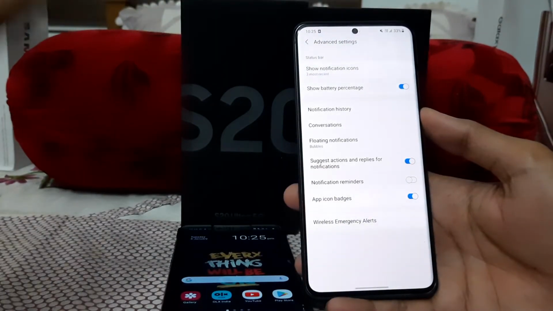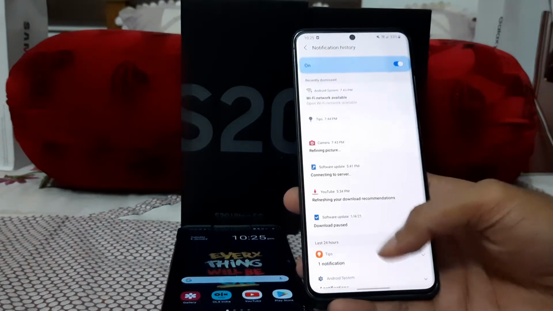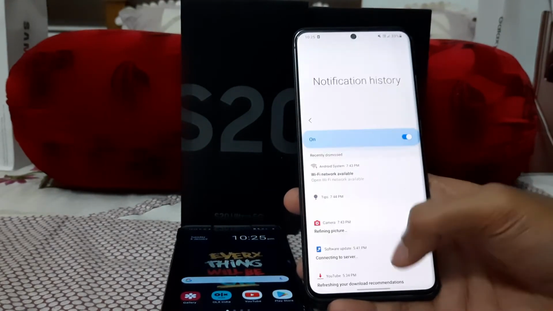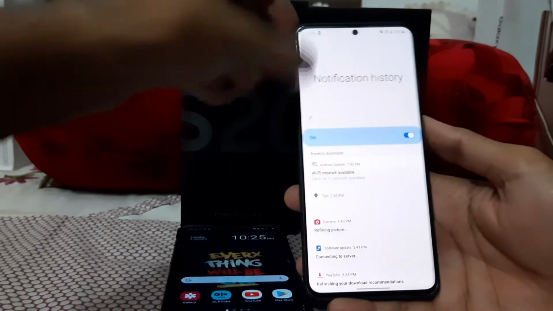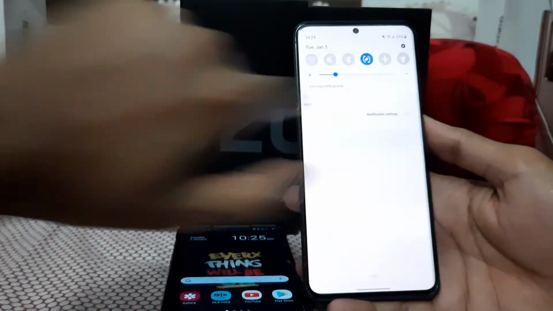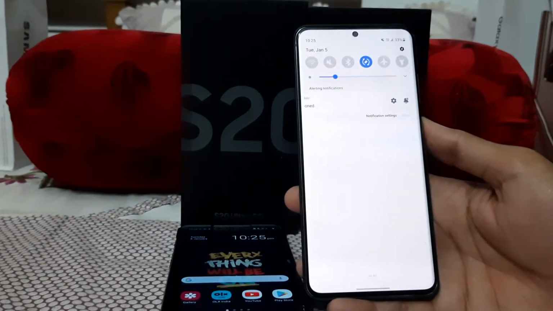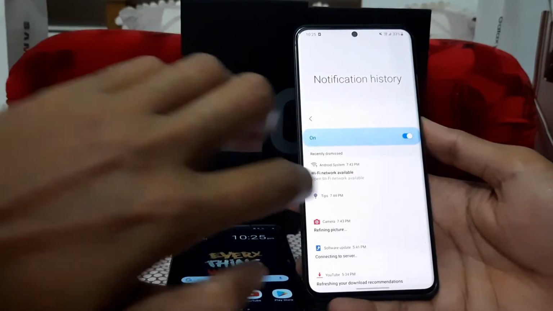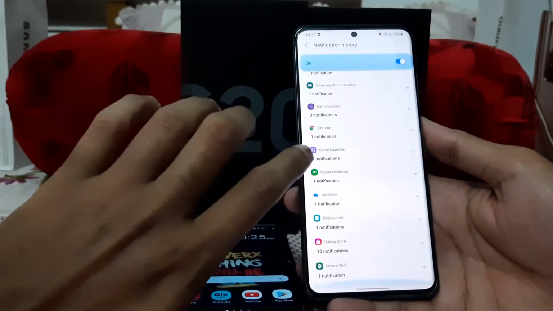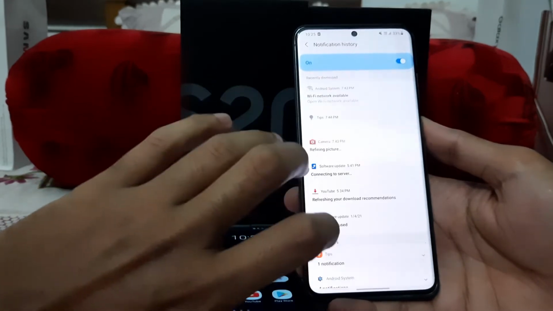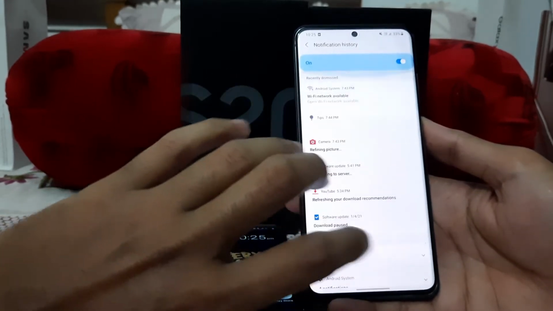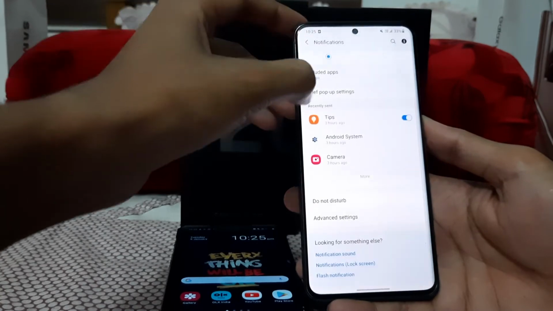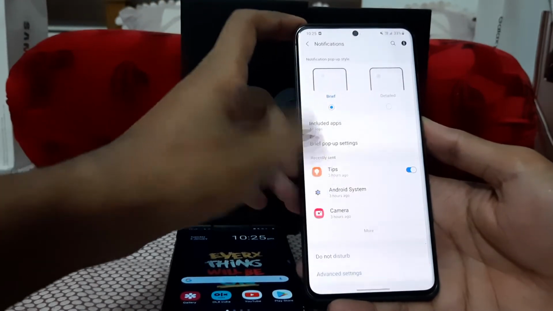And the next thing is the notification history. If you have a notification on your phone and you swipe it away but missed reading it, then come to the notification history and you could check any notification of the day. You could see all the notifications over here. So if you miss some notification, no issues, just come to settings, pick notifications, go to advanced settings and go to notification history.